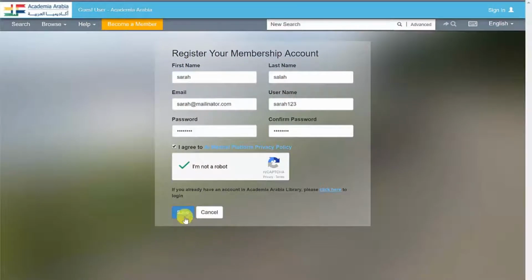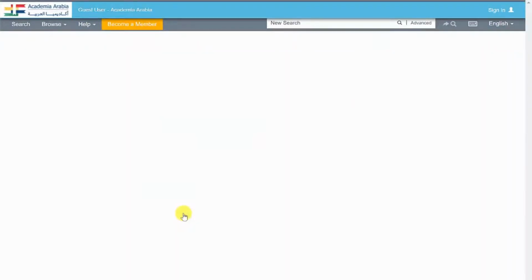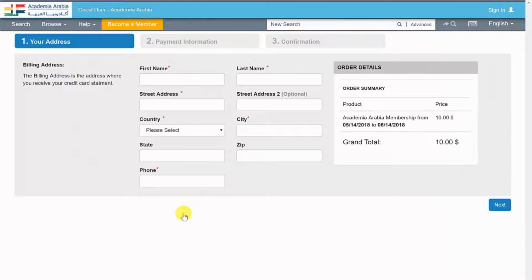The next step is to enter your billing address details. The billing address is the address where you receive your credit card statement. Enter your first name, your last name, the street address, the country, city, and state you are located in, your zip code, and your phone number.